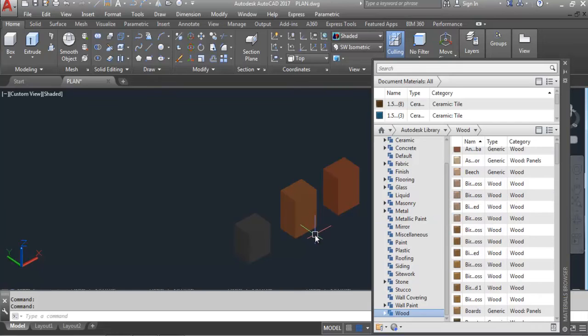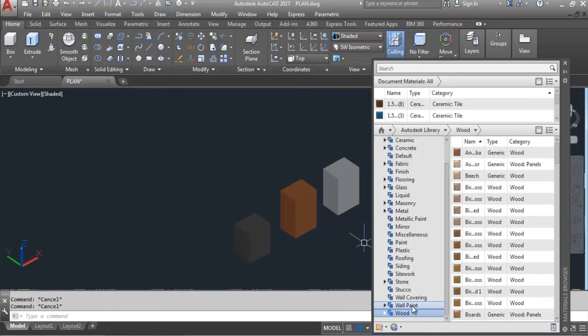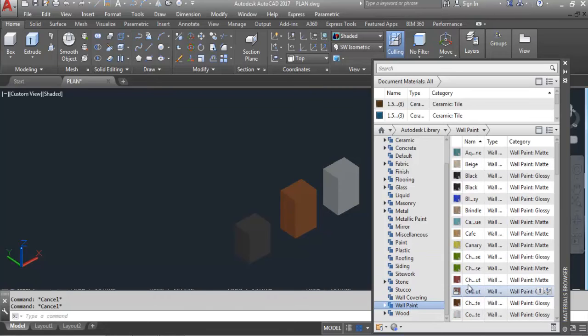So you can change your material according to your requirement. Suppose I'll take wall paint. Now I'll drag this and drop here. Again I'll drag this and drop here. Again I'll drag this and drop here. Hope you understand. Drag this and drop here.